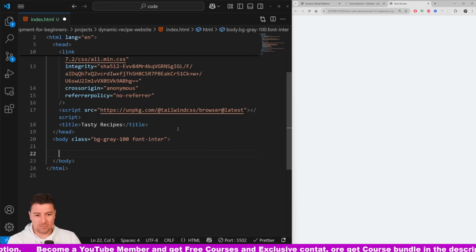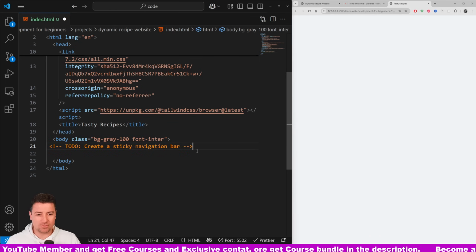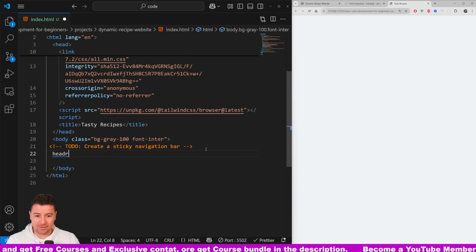Okay, so nothing to see here yet. We're going to continue with our first section. I'm going to name the sections to-dos. So to-do: create a sticky navigation bar. We're going to integrate the sticky navigation bar into a header, first of all. So header, start with the header tag.